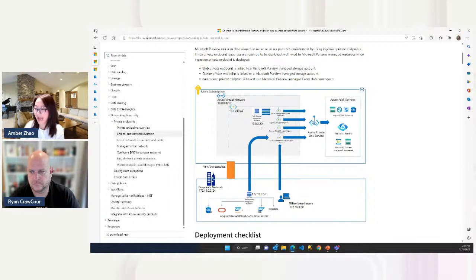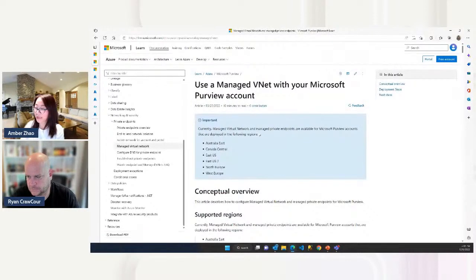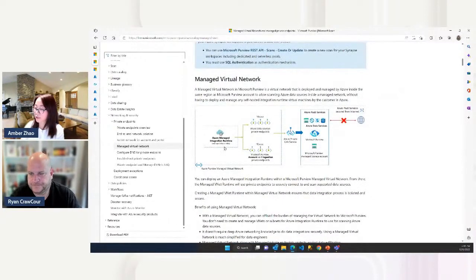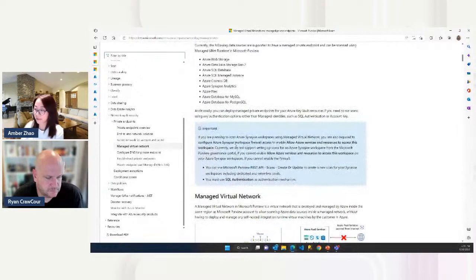So some users may say, I don't want to maintain a VM. I don't want to maintain a self-hosted IR, so that is additional cost, also additional management. So there is another feature, we call it the managed VNet. In the managed VNet network architecture, the managed IR is hosted in the Purview managed VNet network. From this architecture, we do not need to create a self-hosted IR on a VM. We just create a managed VNet. It will automatically maintain the managed IR behind the scenes. You won't see it on your subscription. So this is pretty nice, but this also has some limits on current availability, so we need to be aware.